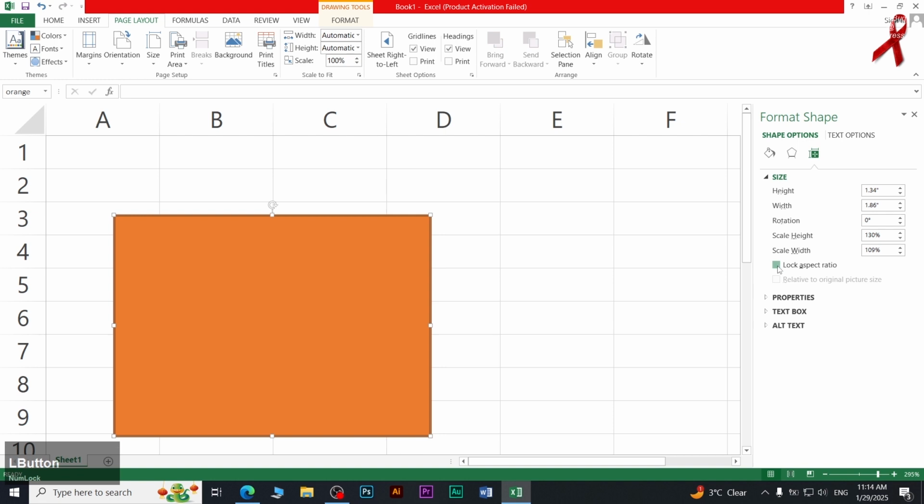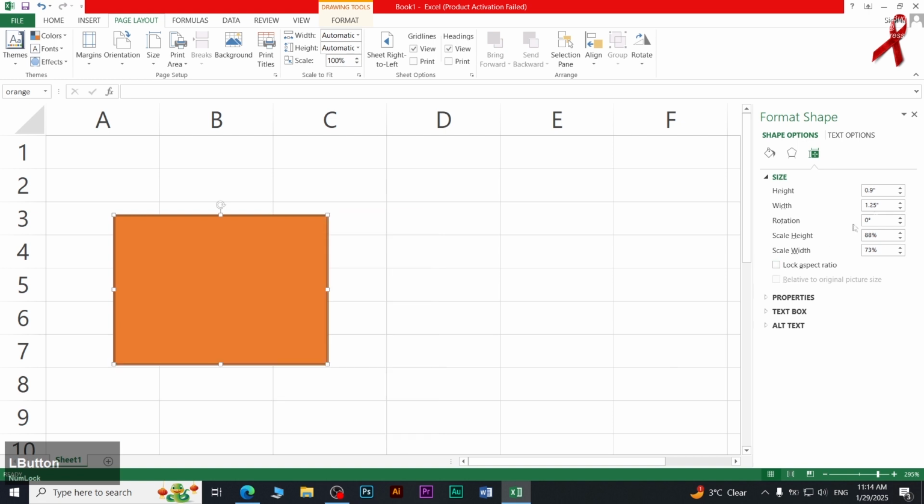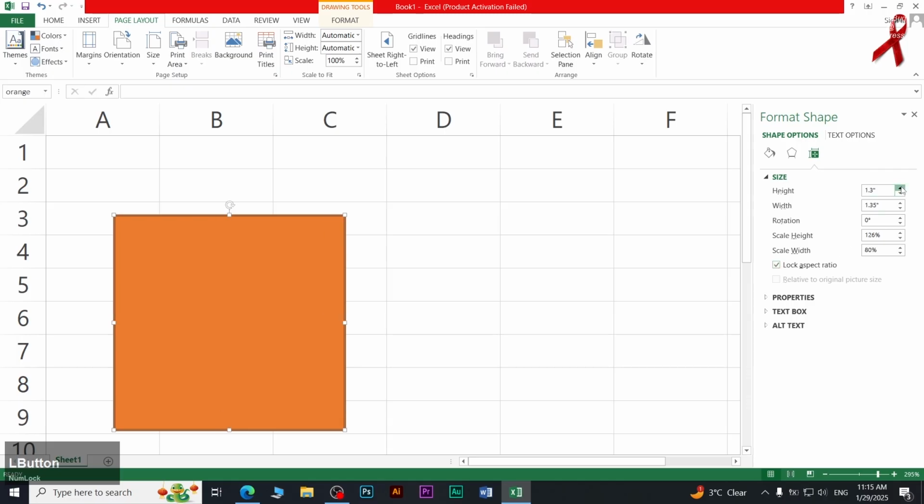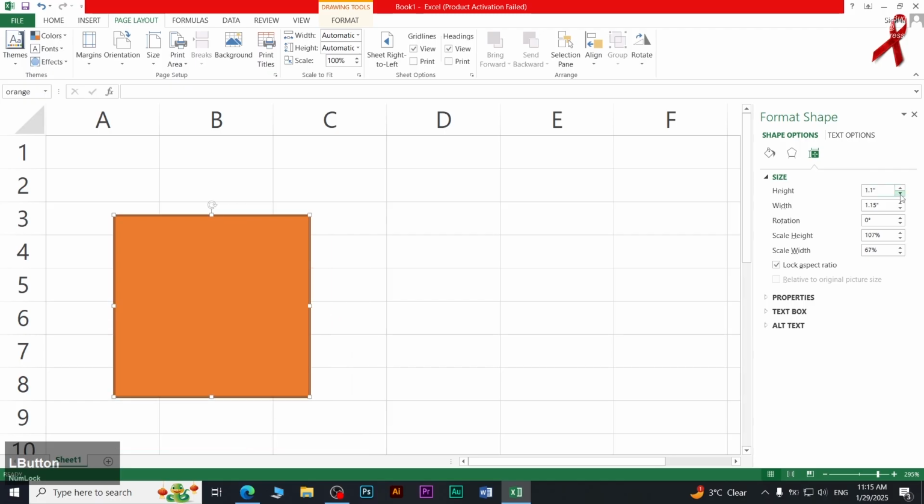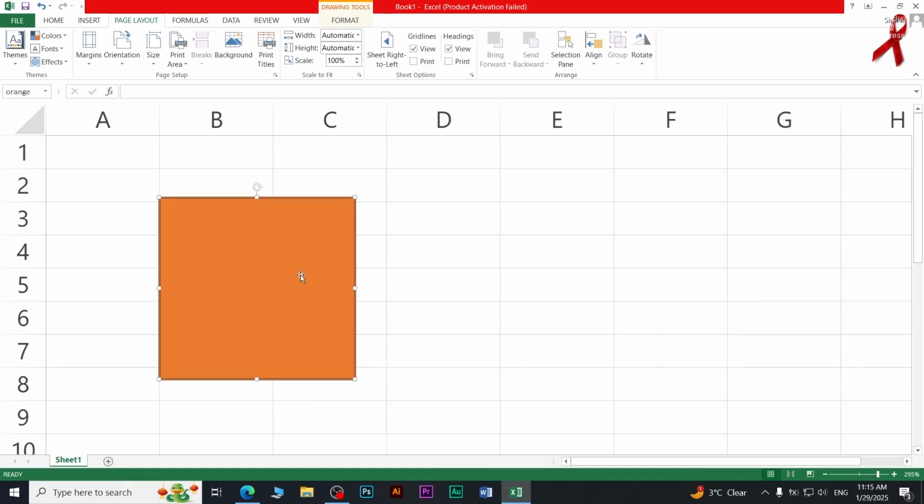Lock aspect ratio. If I uncheck that and move it, see, it is being made bigger from one side. If I check on this option, now I am able to increase or decrease the size of that proportionally. So that is the benefit of using that. And there is another option, text box. So that is what I have taught you in this small tutorial.